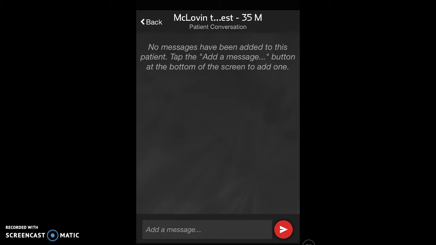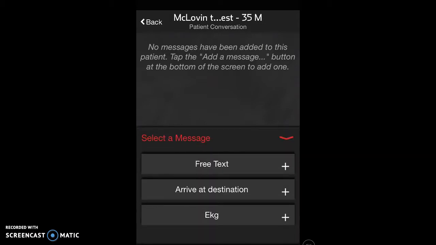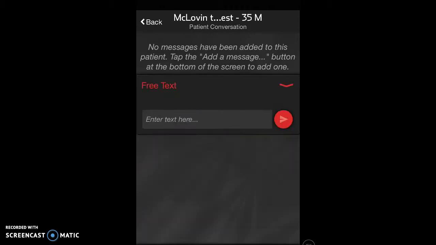This is just like a text message that you would add text to in order to text one of your contacts on your regular phone. However, this goes directly to the base station receiving facility and or charge nurse who is monitoring the system. So if we were to add a message here, we can do a free text, we can do an arrive at destination, we could also do an EKG. In the future, these standard canned messages may change. However, you're always available to free text. Free text will include a text keyboard, or you can voice dictate your message.